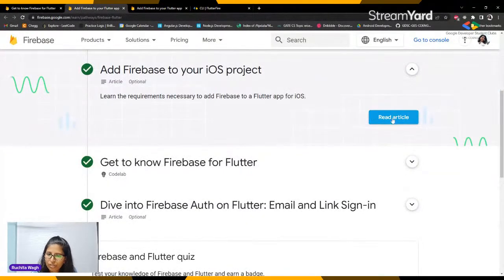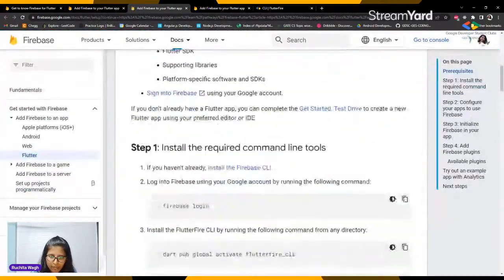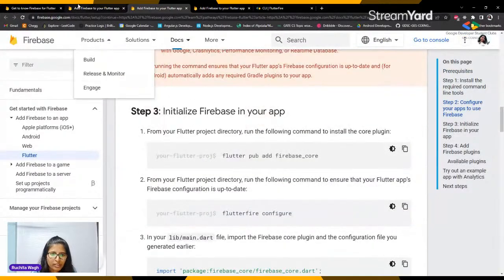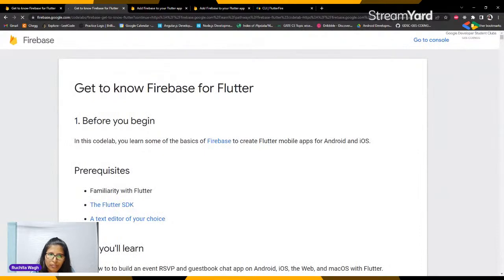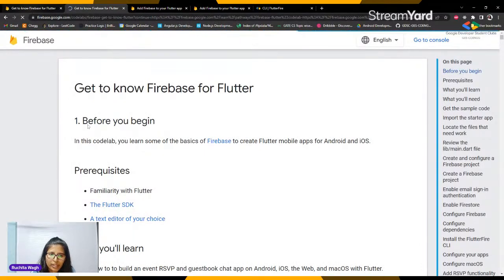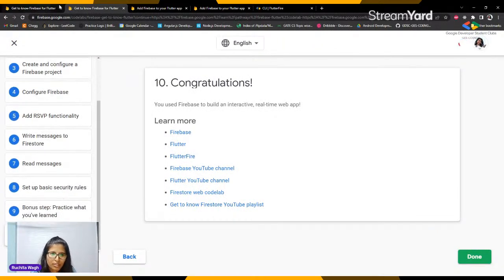In the next section, we have add Firebase to your iOS project. If you want to integrate it with an iOS app, then you can do that. This is again the same thing. You can refer to this. And we have next, get to know Firebase for Flutter. In this, again, it is taking us to the first code lab that we saw earlier. You can follow that and create the app that we basically saw at first. It is the same.